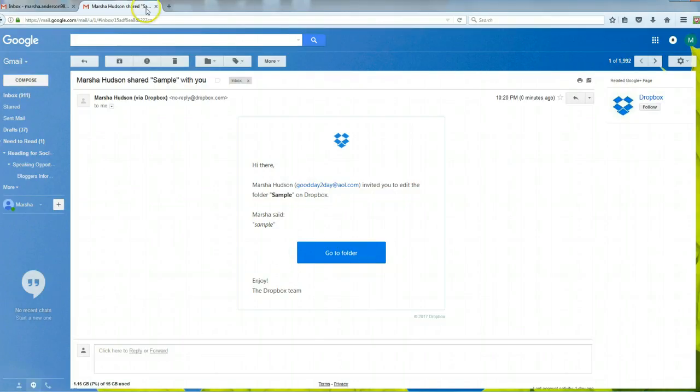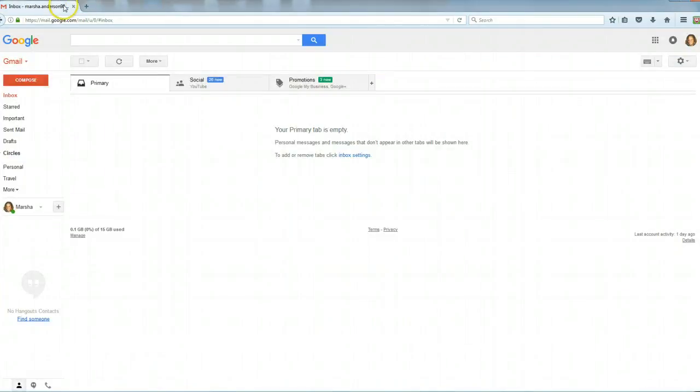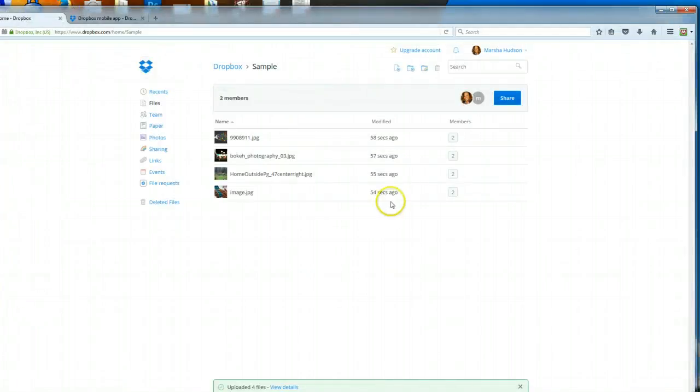Now, I'll get out of here. Very simple, as you can see. So I'm back to Dropbox. Now, let's say the client opens the email and here are their 4 images. Now, how can you download them to your computer or your phone? You can click all 4 and download them.